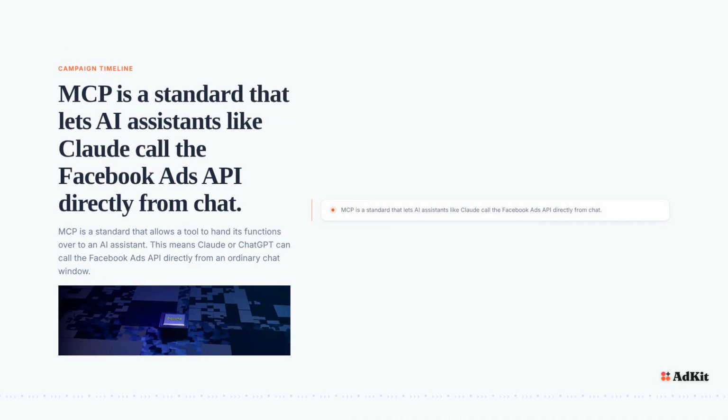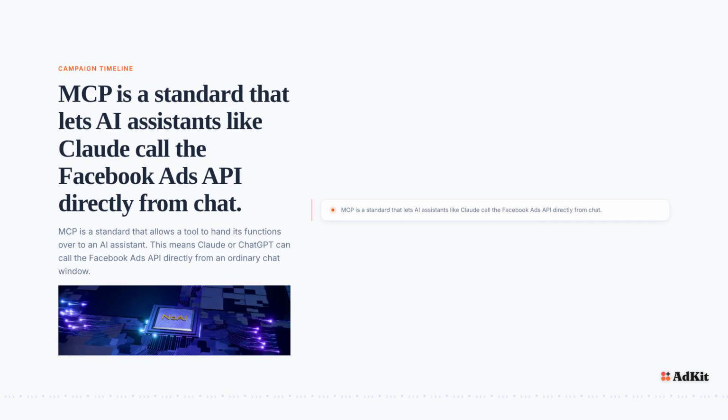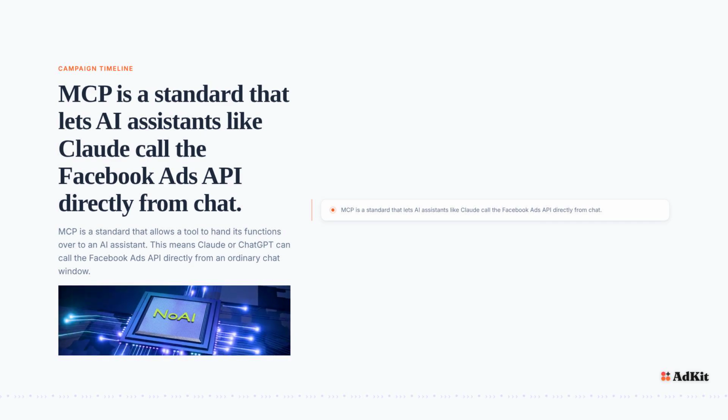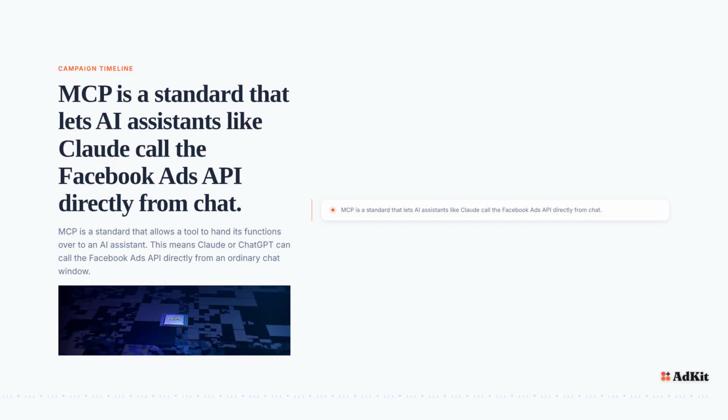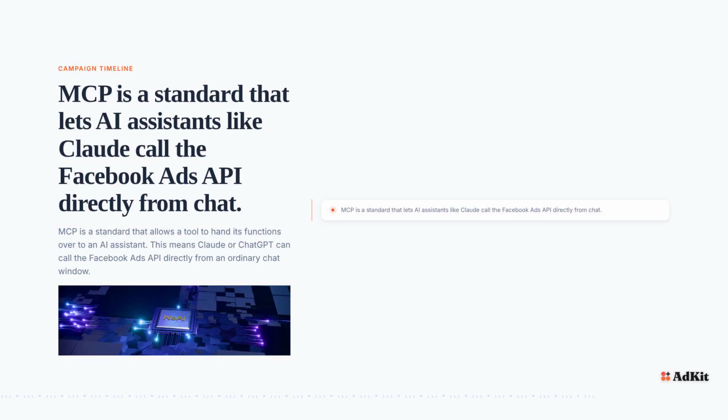MCP is a standard that allows a tool to hand its functions over to an AI assistant. This means Claude or ChatGPT can call the Facebook Ads API directly from an ordinary chat window.